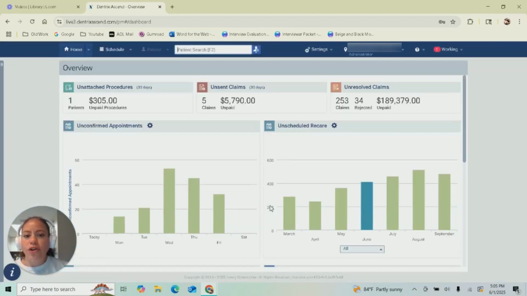Now, the first page that we're going to launch onto is going to be the overview page. So here you're going to see at the top, unattached procedures. So procedures that have not yet been attached to claims. Unsent claims, pretty self-explanatory. Claims that have not yet been sent to the insurance. Unresolved claims. Now, as somebody that did the follow-ups for her practice, this is the number that I concentrated on the most, that I'm most familiar with, and that I most appreciated.